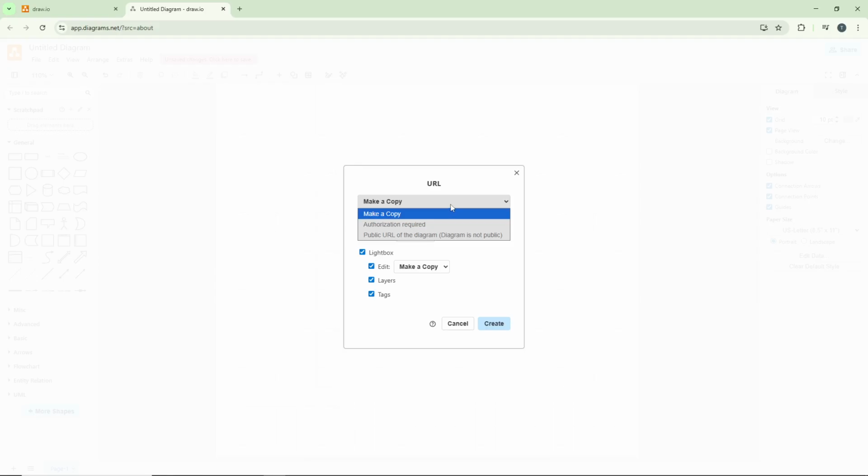You can select from Make a Copy, Authorization Required, and Public URL of Diagram. Each of these options controls how people will interact with your diagram. If you want recipients to be able to edit their own version without affecting your original, choose Make a Copy. If you need to restrict access to specific people, select Authorization Required. For the widest accessibility, choose Public URL of Diagram.